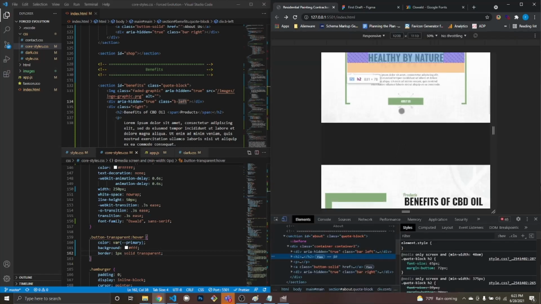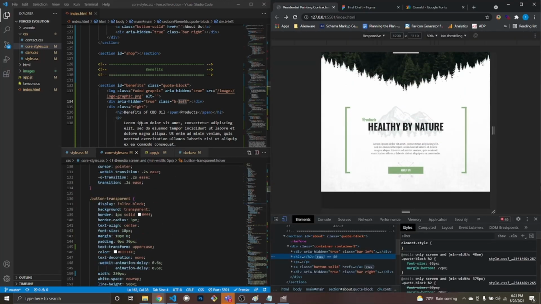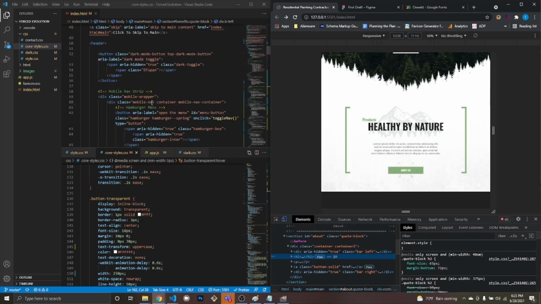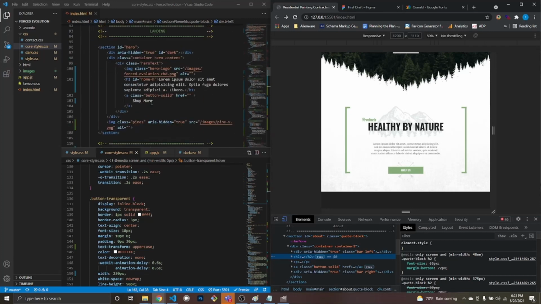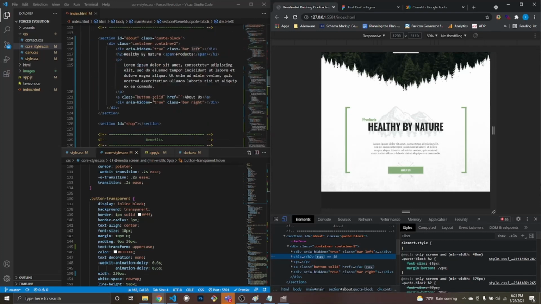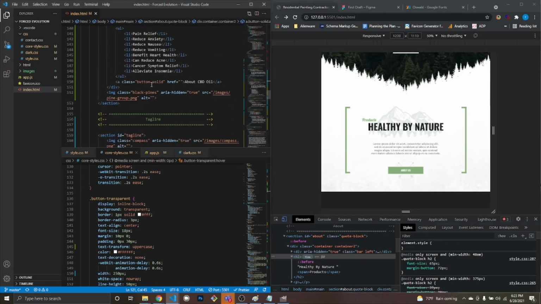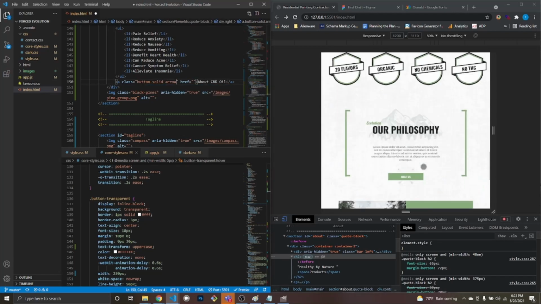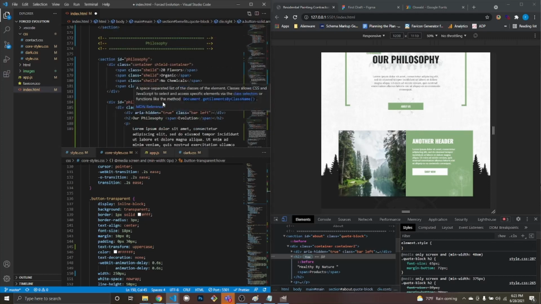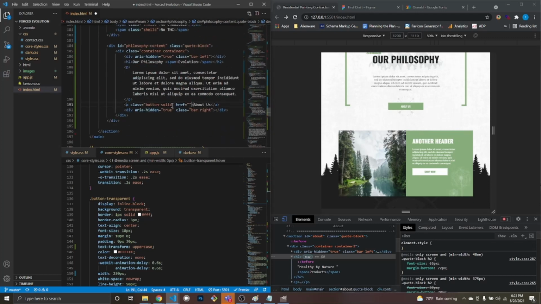So let's zoom back out, and let's go to about. I'm going to target these. I'm going to add another class on them. Button solid. Let's just do arrow, and we have another arrow in benefits. So we have benefit arrow, that arrow, and philosophy arrow. Okay, so now we got those targeted.